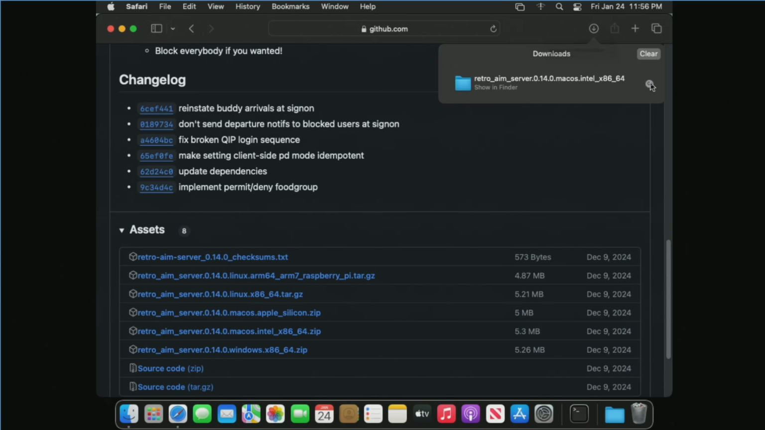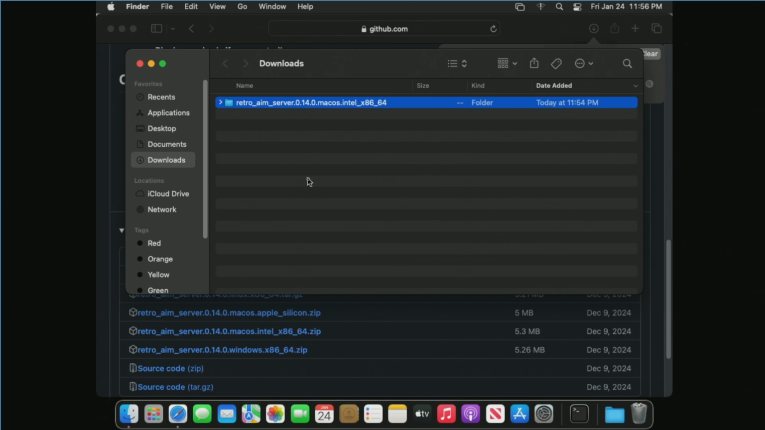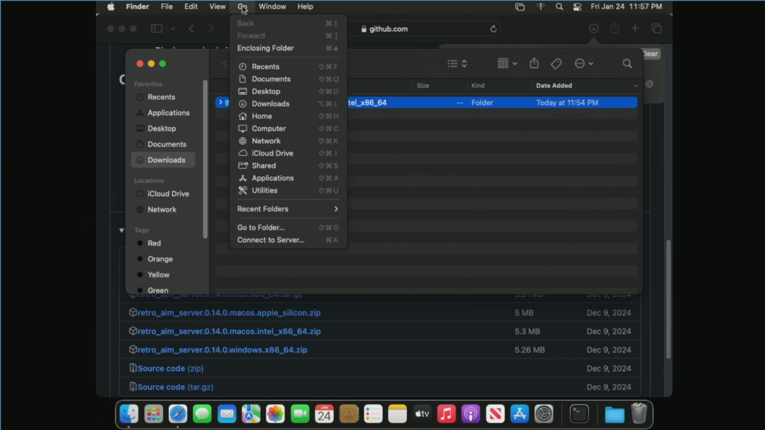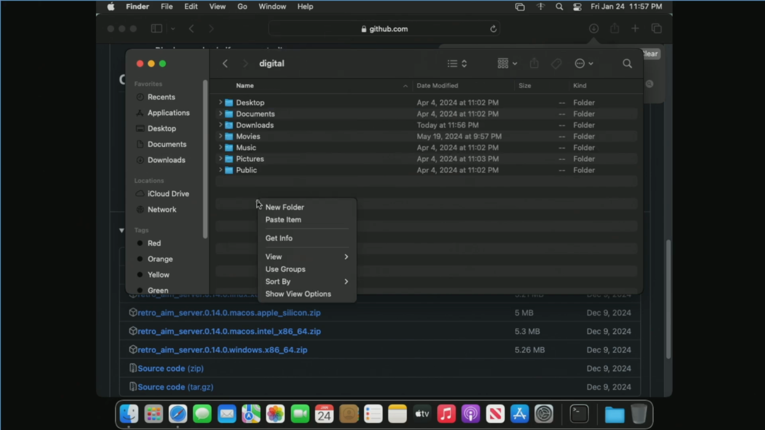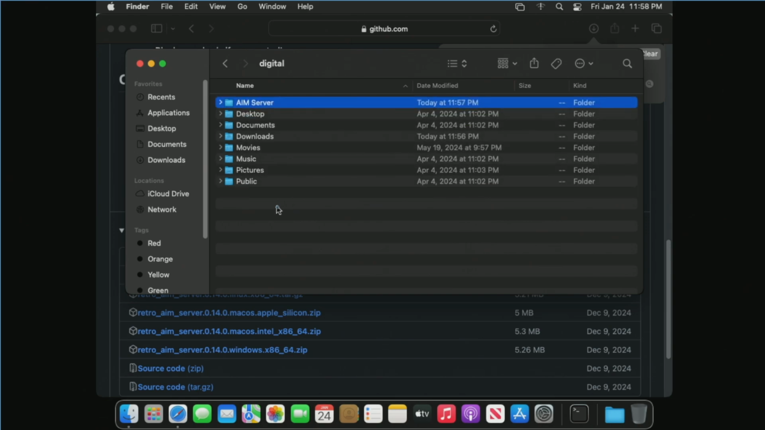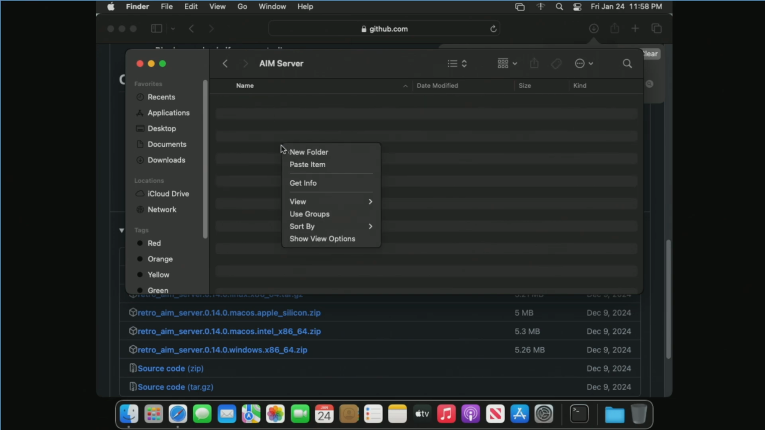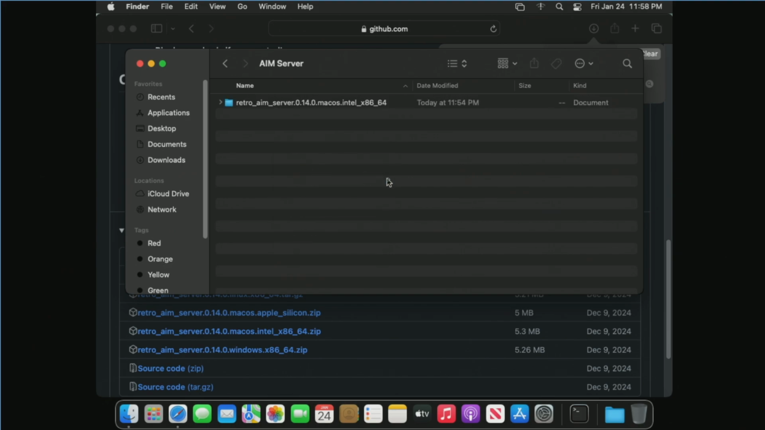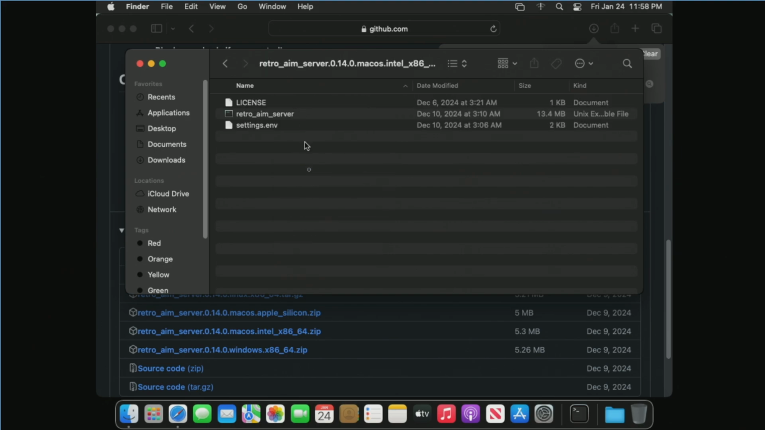Anyhow, I'm going to click on Show in Finder, aka the little magnifying glass. In here, let's right click on it, and let's copy it, and then go up to the Go section at the top, and then let's click on Home, and then let's create a new folder, and let's call it AIM server, just like that. Let's pop it open, and then let's do a paste item right into that, and then let's double click into this, and we should see 3 files in here. There should be the MIT license, the Retro AIM server, and the settings.env file or environment file.